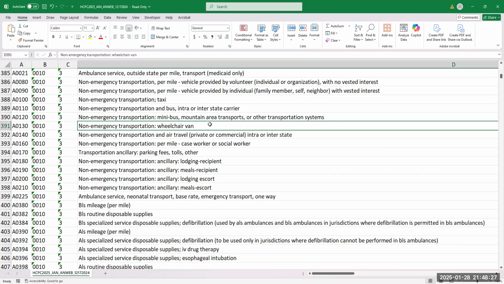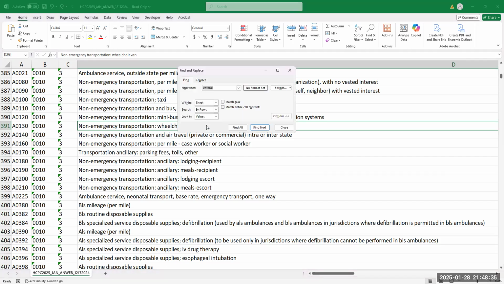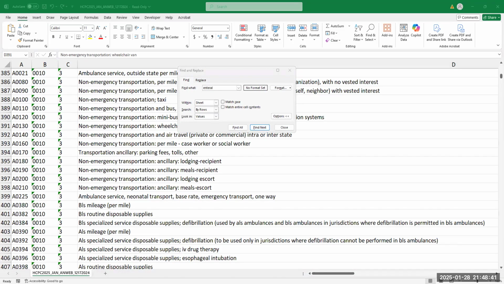So say, for instance, if you were searching for a particular code. So what I'm going to search for is enteral. So I'm looking for an enteral formula that would be used for a patient who has malnutrition. The doctor has ordered for them to receive 500 calories for, again, treatment of their malnutrition.